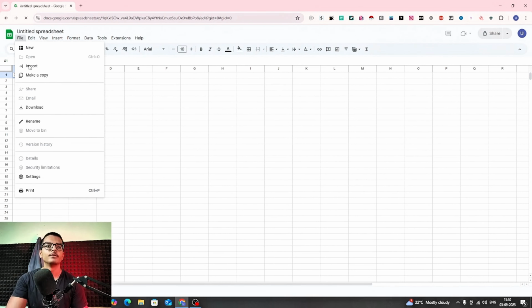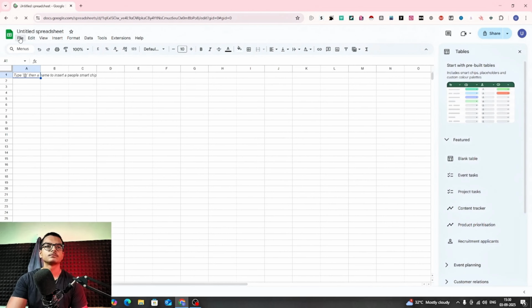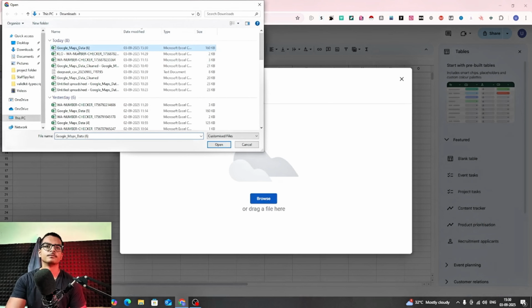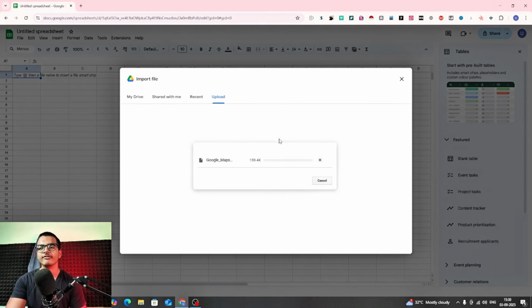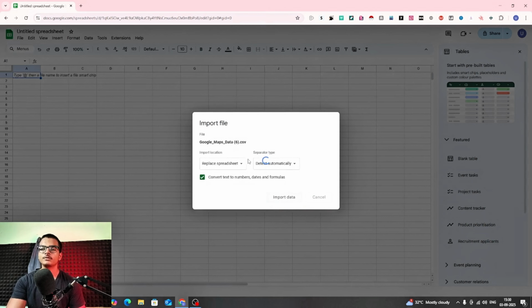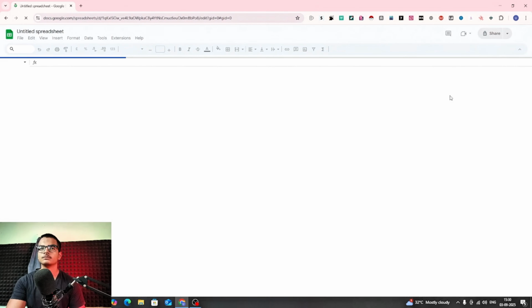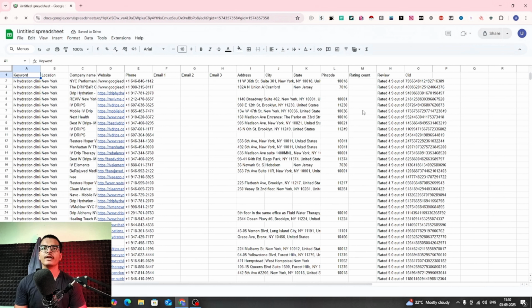Just click on File, Import, Upload, Browse. Click on the file you have downloaded. Click on Import Data. And here you can see I have gotten over 586 leads, mainly phone numbers of these companies.